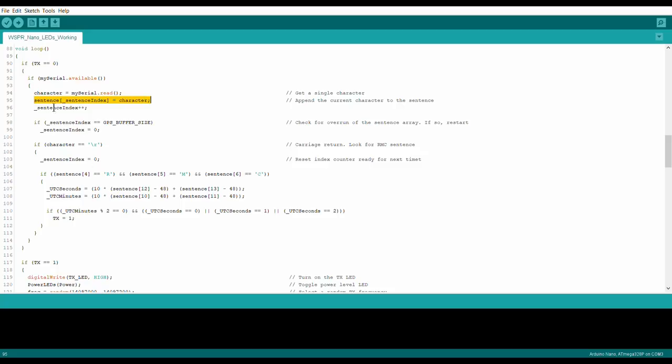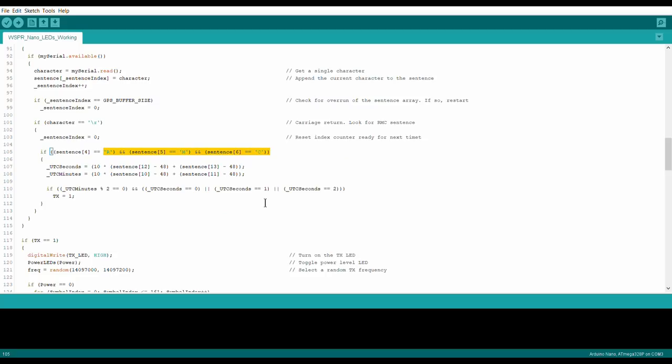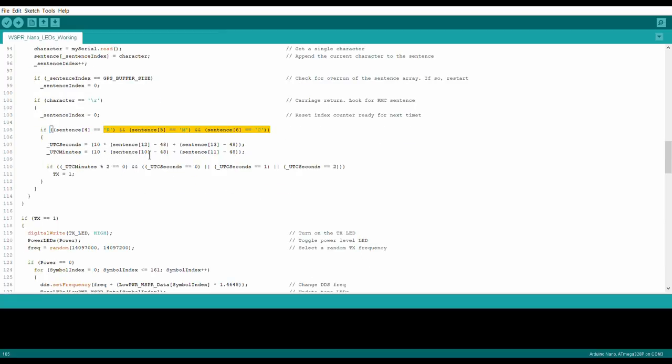So what I'm going to do, once the sentence array has been populated, is check positions 4, 5, and 6 to see if they respectively equal RMC. If they do, then I know I've got the right word. If they don't, I'm just going to keep going on through this process until such time as that is true. When it is true, I then go looking at positions 10 and 11, which store the minutes data. So in the 10th position is the tens column, and the 11th position is the ones column, storing the minutes. And then positions 12 and 13, as you can imagine, are the seconds. Again, position 12 will be the tens of seconds, and position 13 is the ones of seconds.